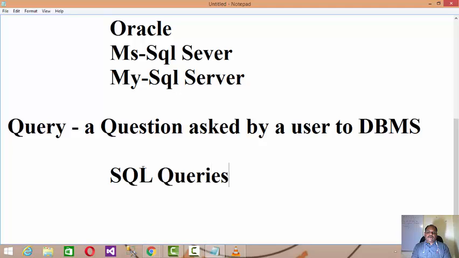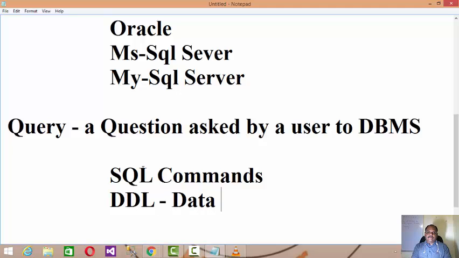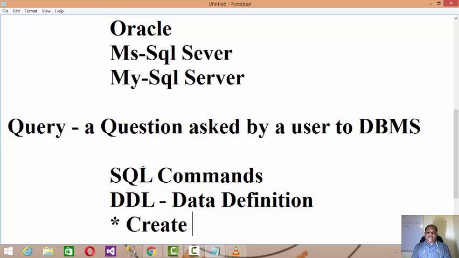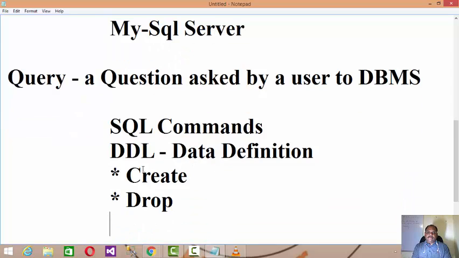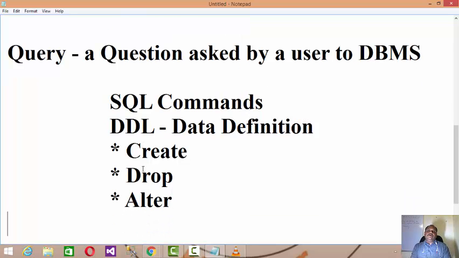Initially, SQL queries, or you can say SQL commands, are categorized into Data Definition Language, DDL. Data definition means how to define the data, like create table, drop table, and alter table. We have to build queries for these, and that comes under data definition.